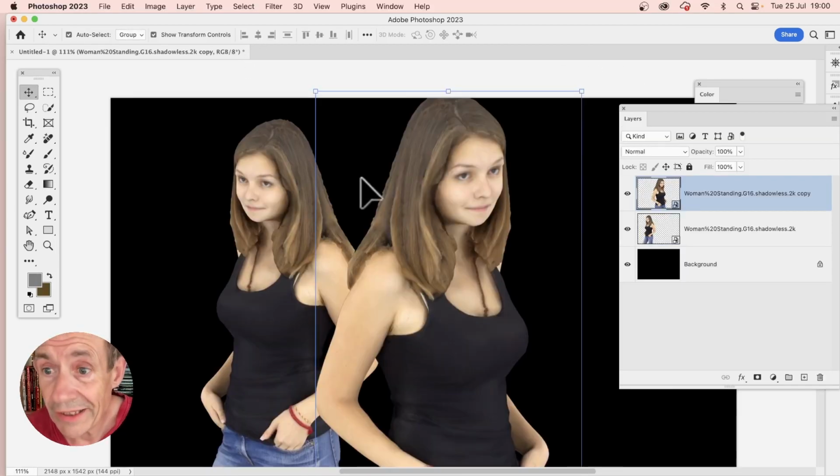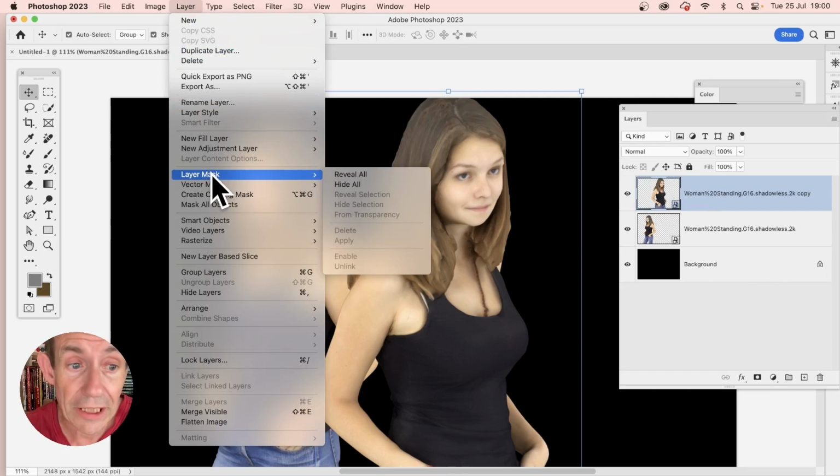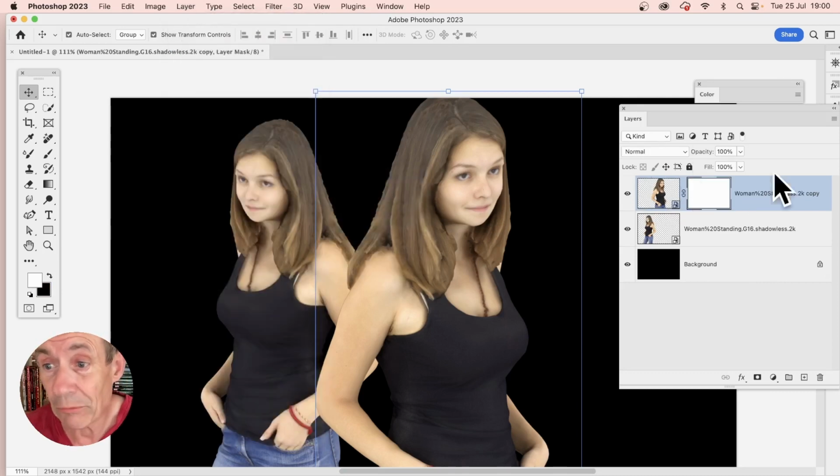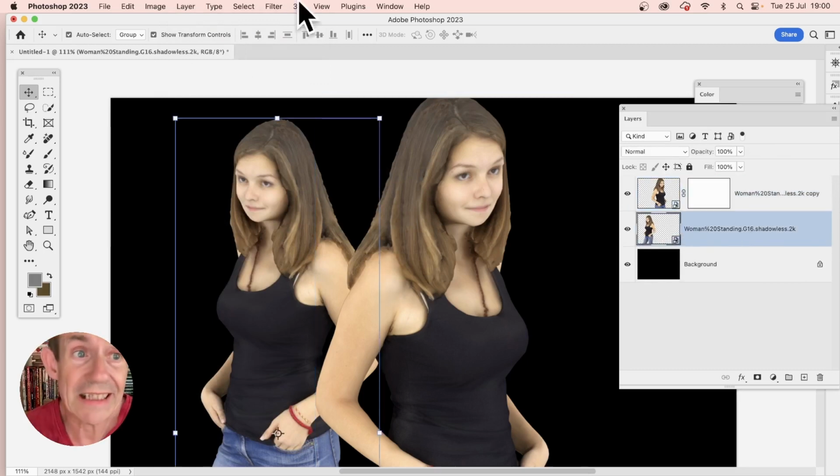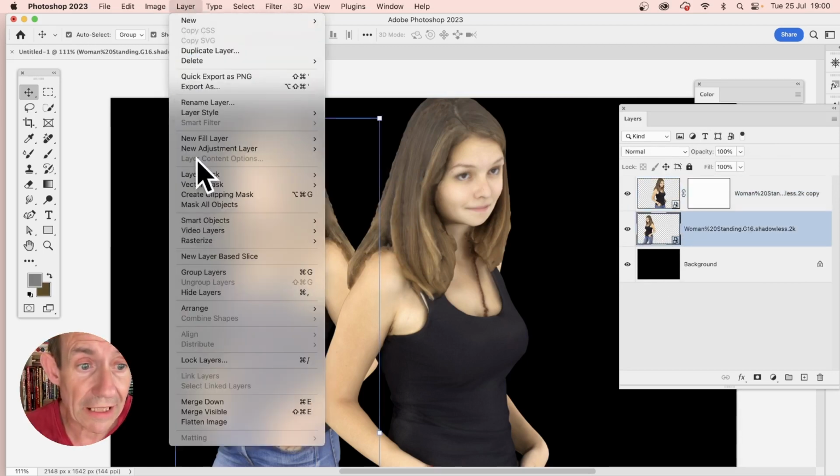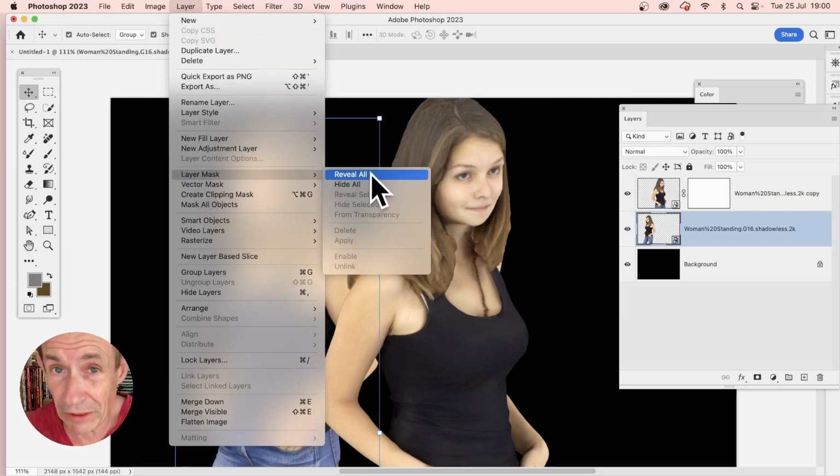I've got two layers. I can go to this layer, and with that selected, I can go to Layer, down to Layer Mask, and Reveal All. So you just do that, and that will add a mask at the side. You can do the same with the other one. So select that, exact same, Layer, Layer Mask, and Reveal All.